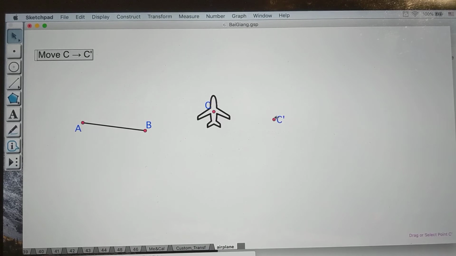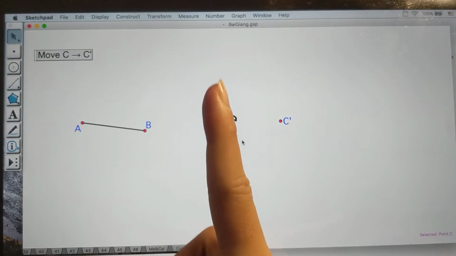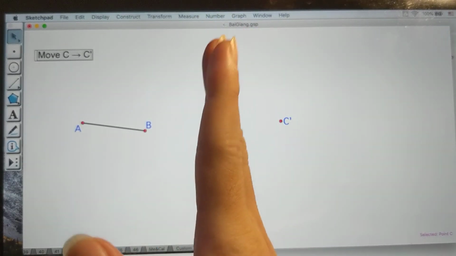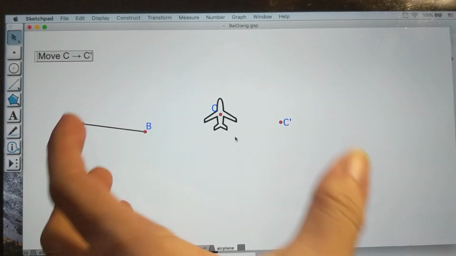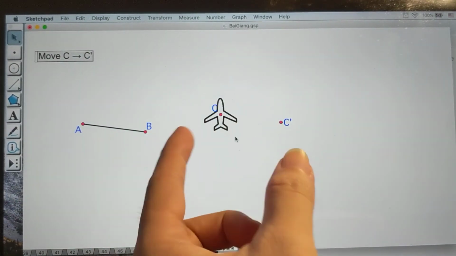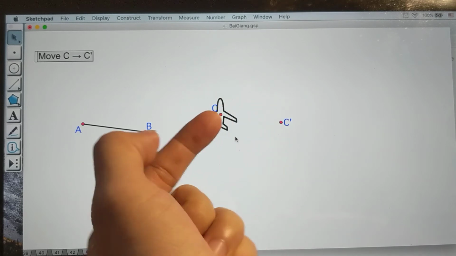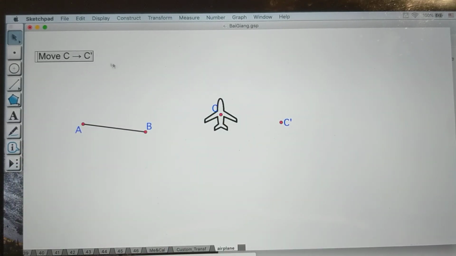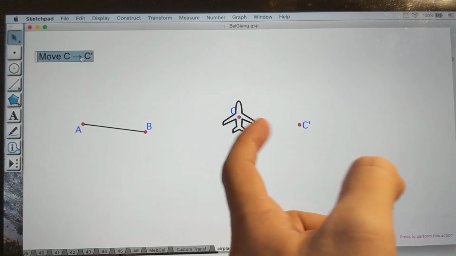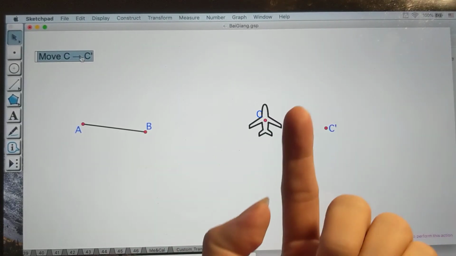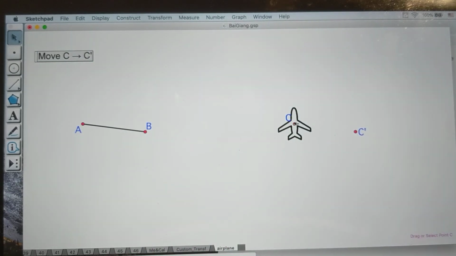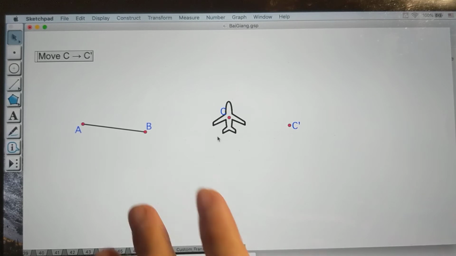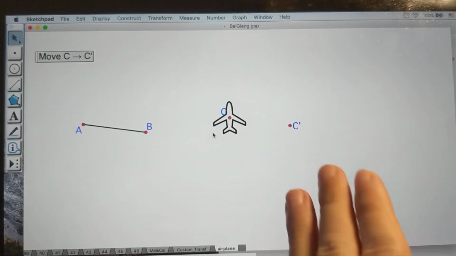And now we will enhance this model because the airplane has this direction, but the movement is in this direction, so we want to rotate the airplane so that it follows the CC prime direction. This is the CC prime direction, and this is the direction of the airplane, so we will rotate it. How to rotate it? We should have an angle to rotate this airplane.